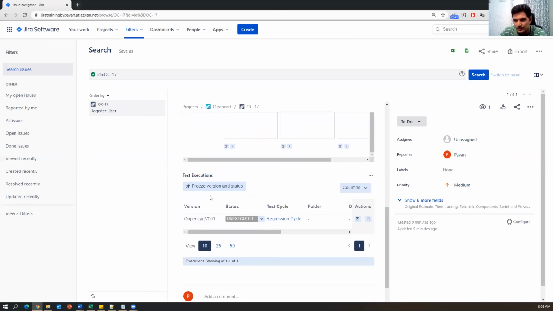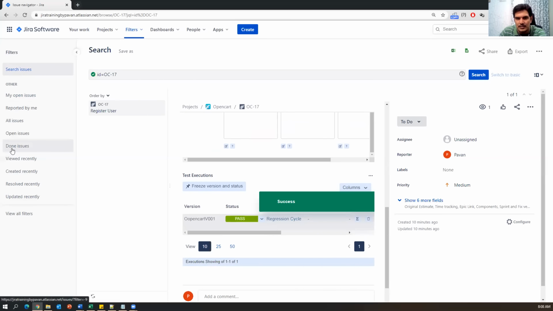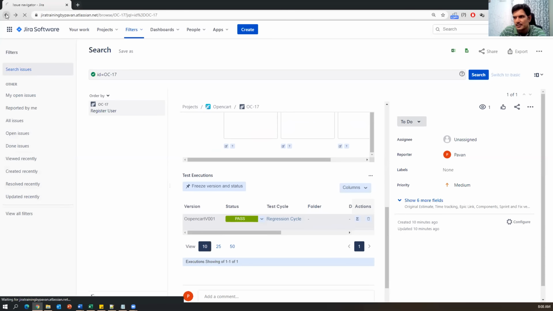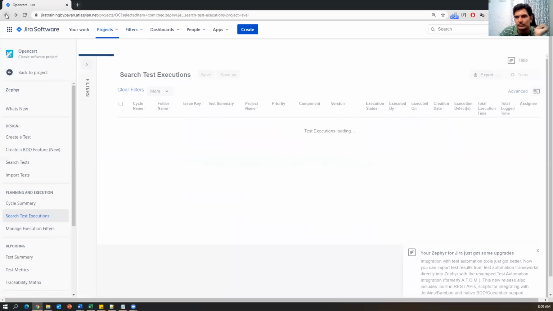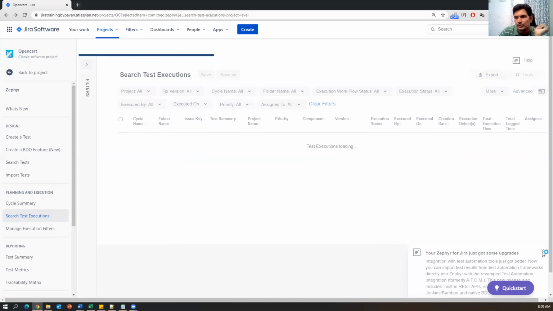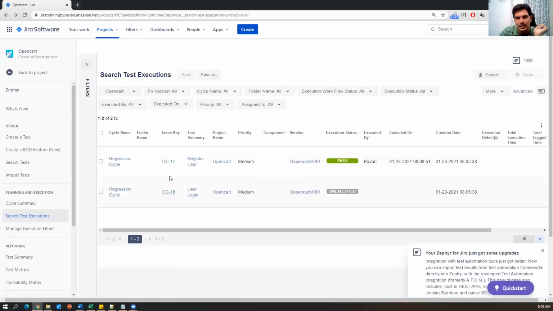Just come down. So this is a test case which is not executed. I'm just passing it for now. Okay, pass, success. And similarly, go back again to the test cycle. Once it is passed, go back to your test cycle. Now you can see two test cases, one test case got passed, we have executed.